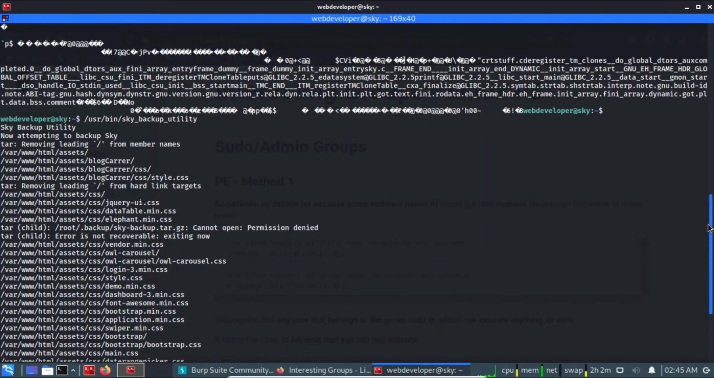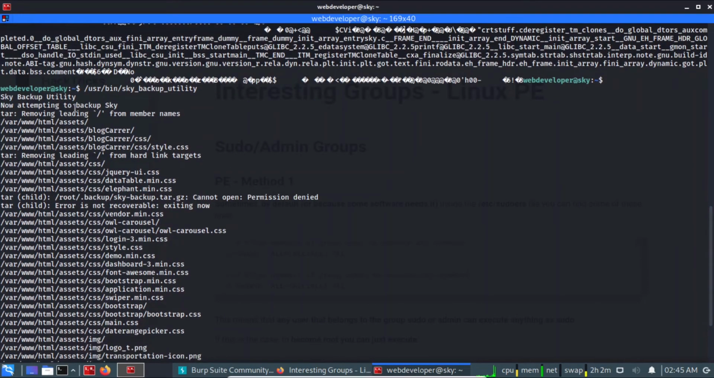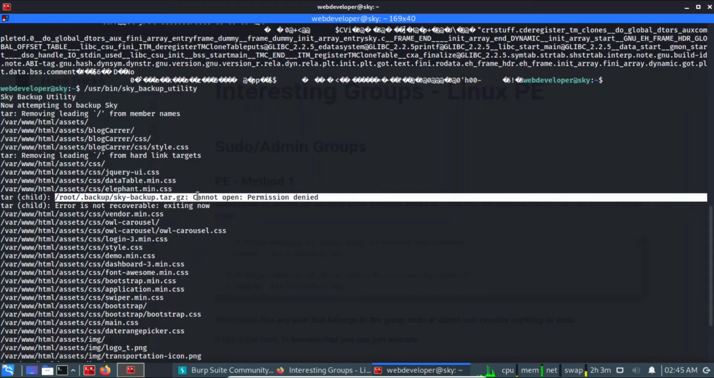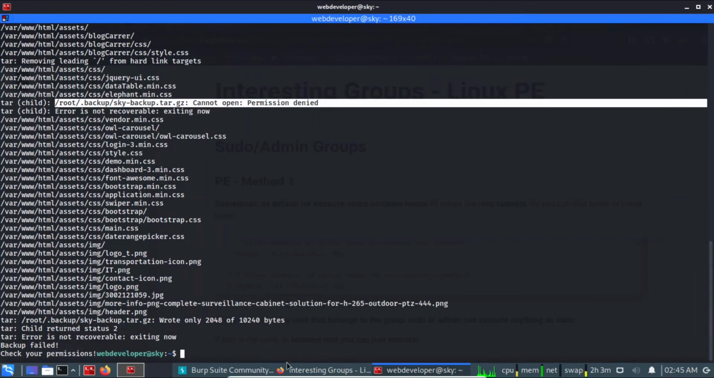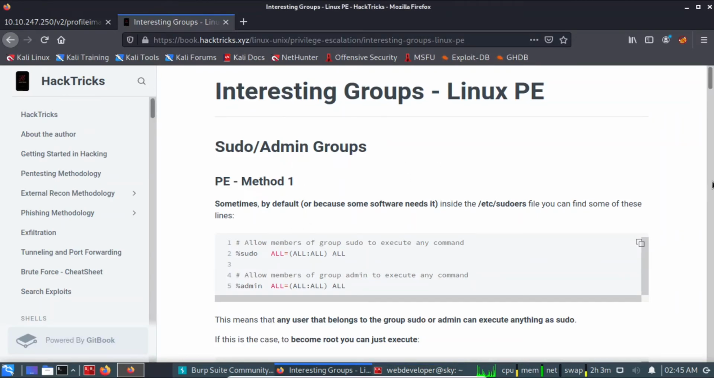It is saying now attempting to backup, and root slash this cannot open, permission denied. We can run it using sudo and all the backup will go to this folder, but I don't know how to use this utility to escalate our privilege. So let's go back to the groups method.